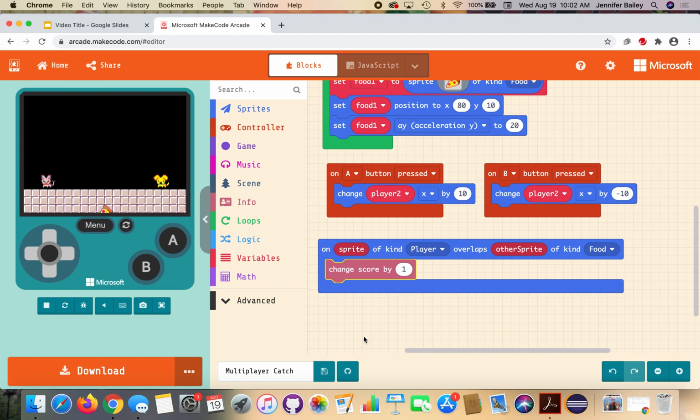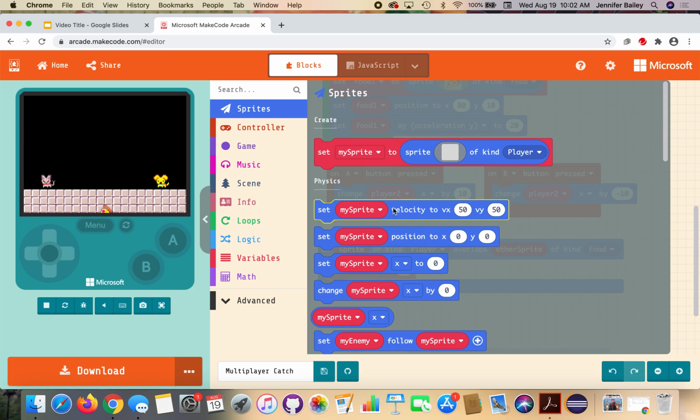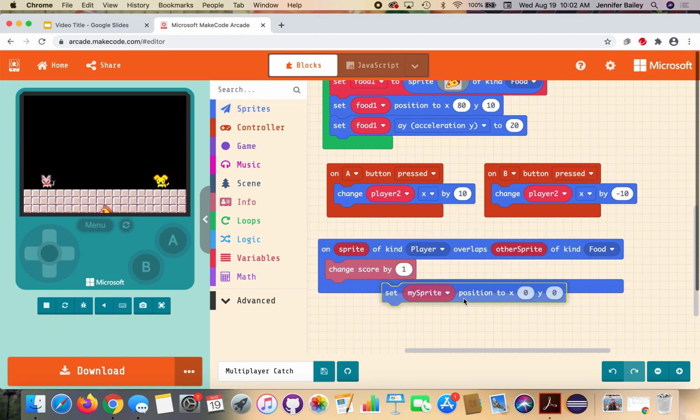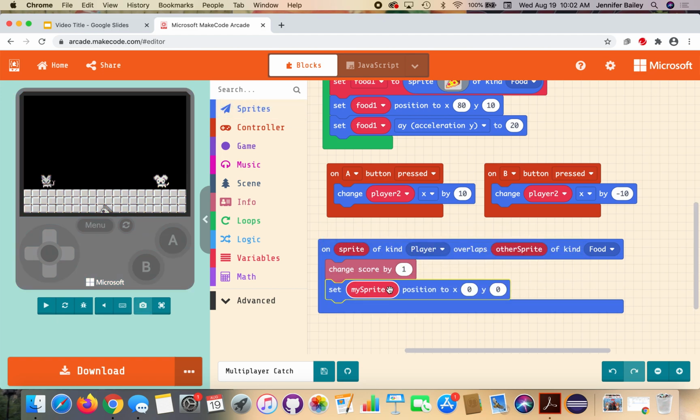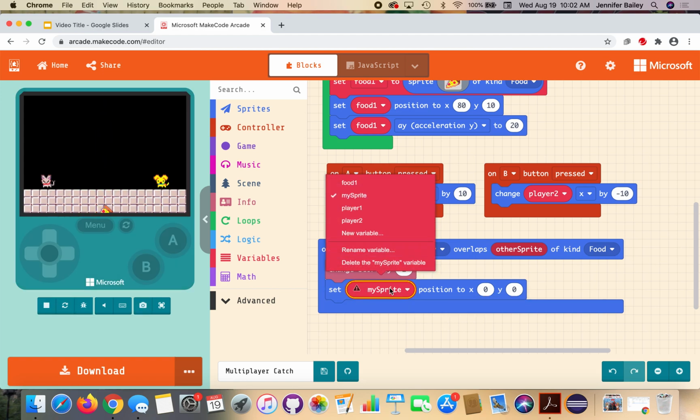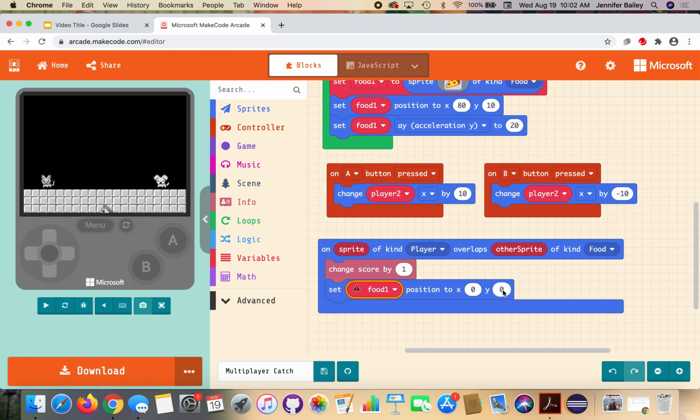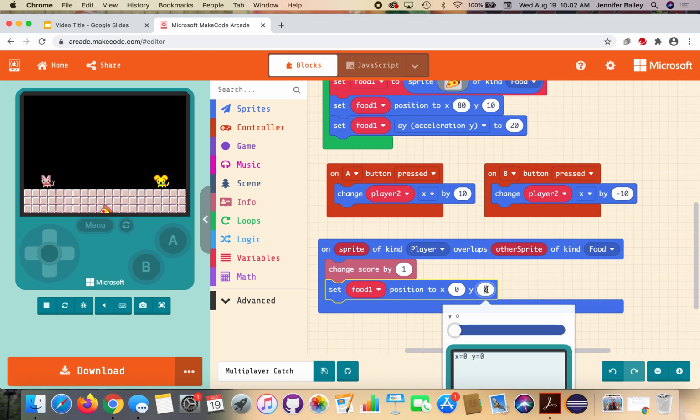The next thing we want to do is, once we've caught the pizza, reset the food sprite to fall again. So go to Sprites and get the set position block. Set my sprite position to XY. Use the drop down to change it to food. And we're going to change the Y to 10.